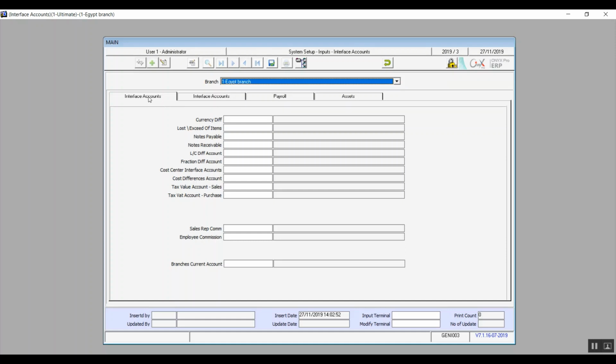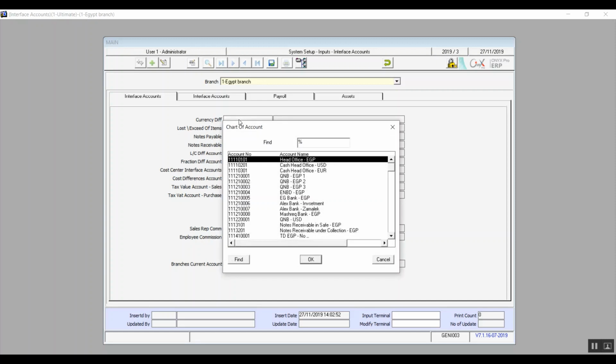The first one is interface accounts, which contains all the interface accounts related to the branch itself, like currency difference, loss and excess of items, notes payable, fraction difference account, cost center interface account, taxes value accounts for sales, and taxes VAT account for purchases. To enter data in these fields, click on the field, then hit F9, and a window will pop up which contains all the accounts that exist within the chart of accounts.